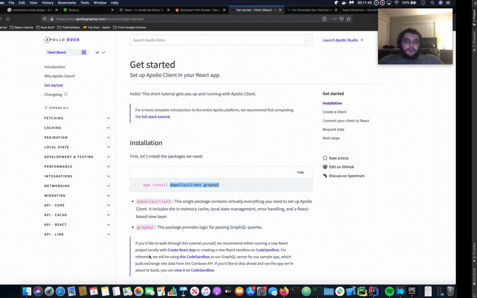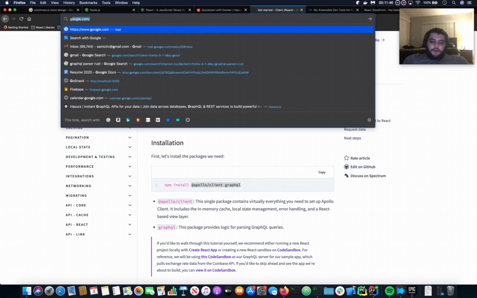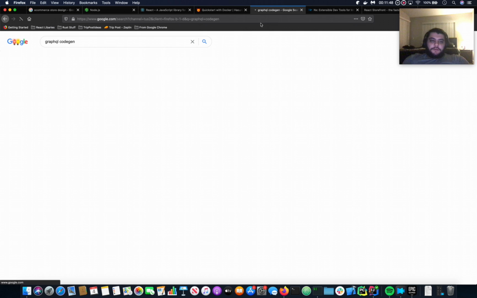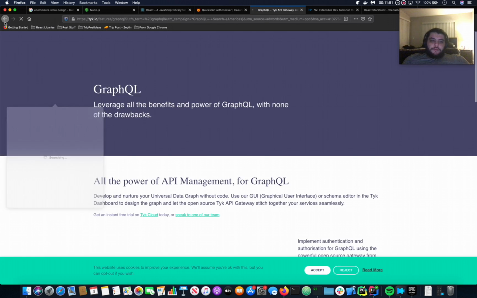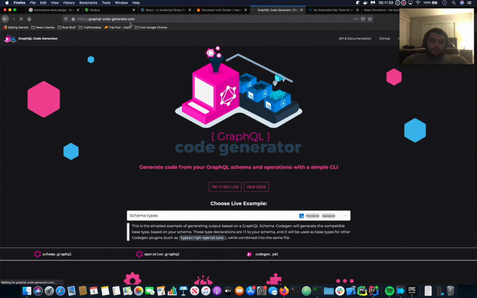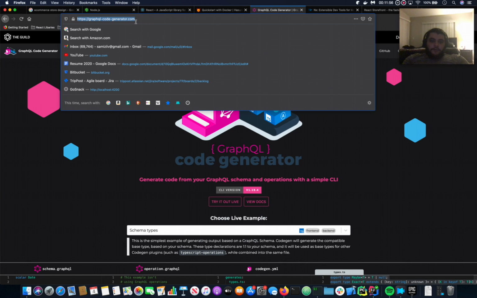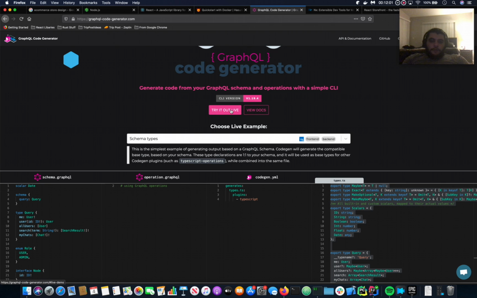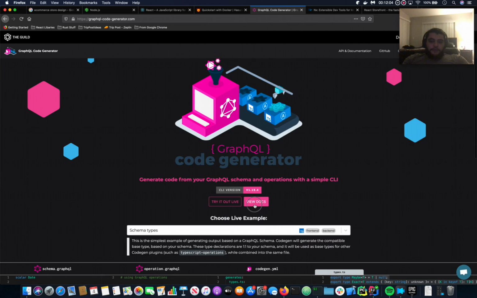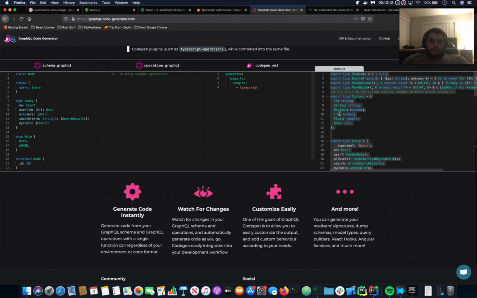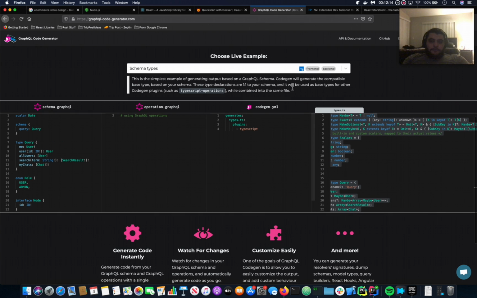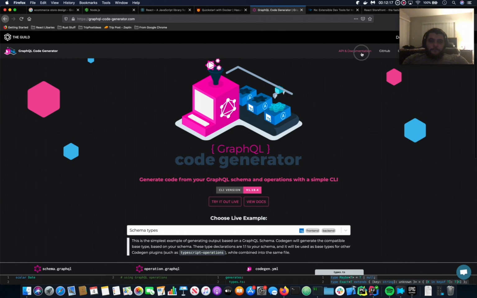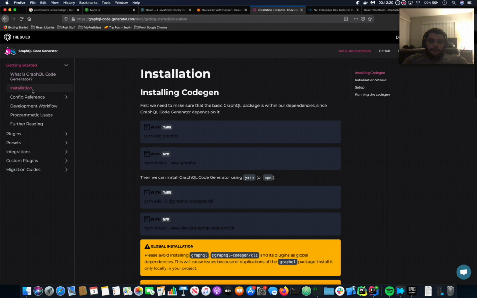So now that we've installed the Apollo Client, there's one more thing we need to install, which is GraphQL Codegen. We'll be using GraphQL Code Generator. And yeah, let's get started. All right, come on, internet. Any day now. Okay, there we go. Installation.